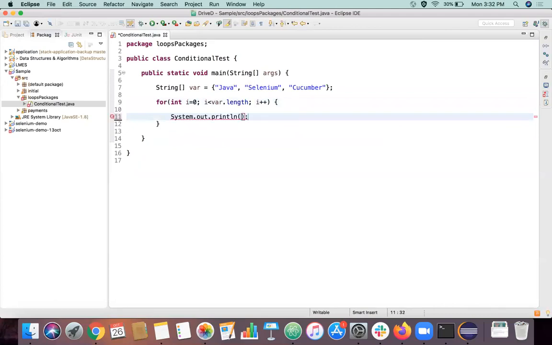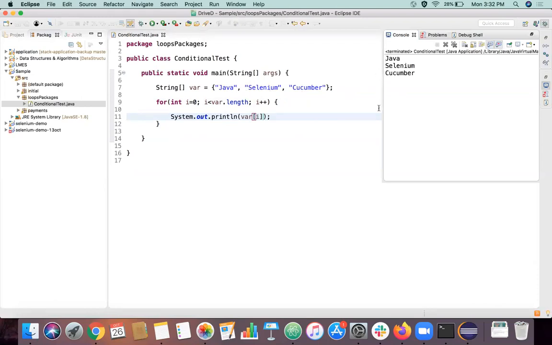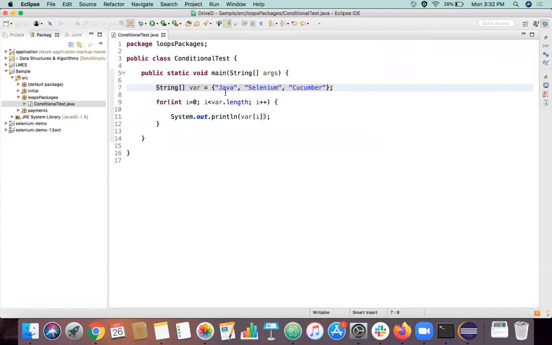Now how am I going to print this output? Instead of caret, I'm just printing each and every variable itself here, right? Each and every thing which we have given in this string array. Now it will print everything: Java, Selenium, Cucumber. This is the notation of declaring a string array. What's a string array? It is a sequence of elements present in sequential memory locations in an array format.